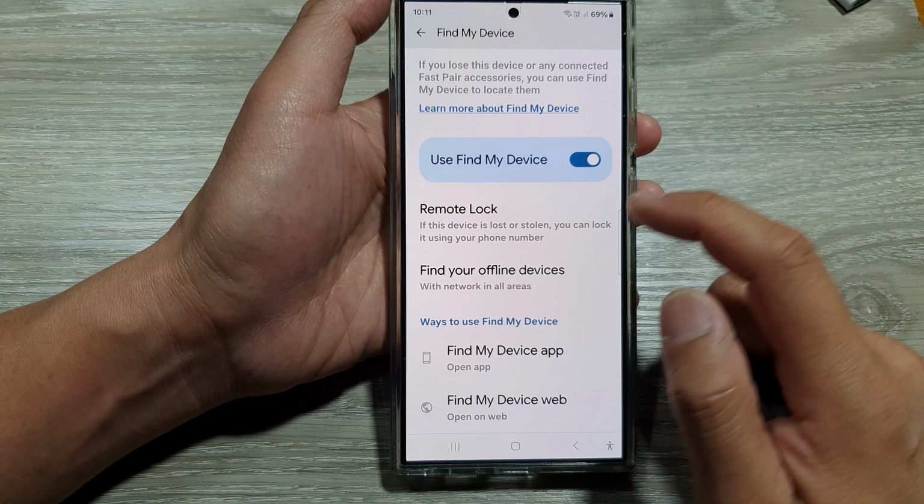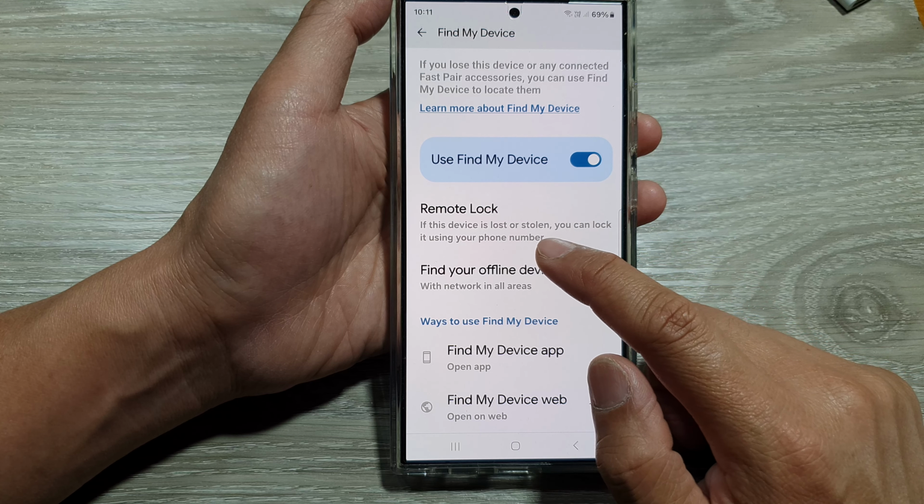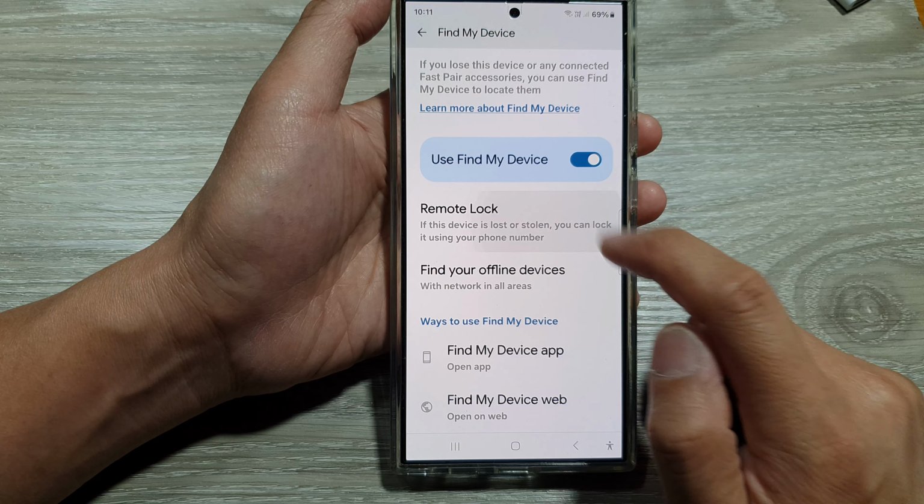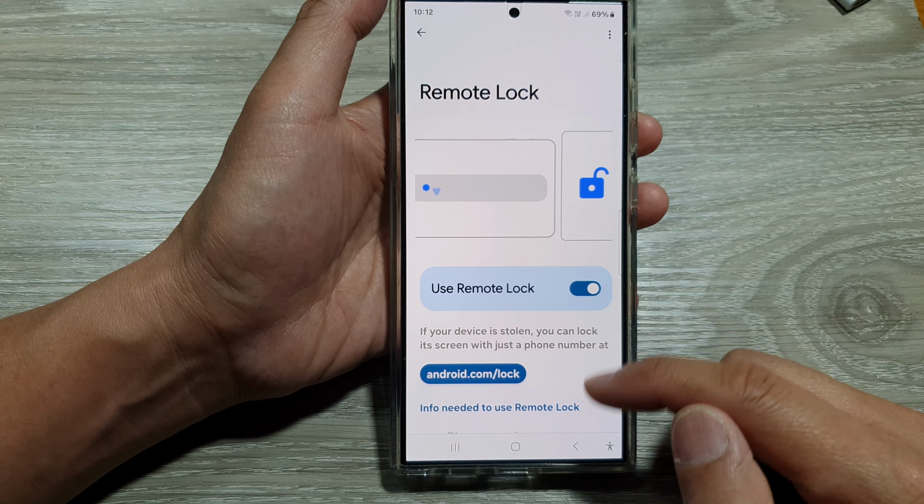And that's it. You can also perform remote lock. So if this device is lost or stolen, you can block it using your phone number. So here, use remote lock.